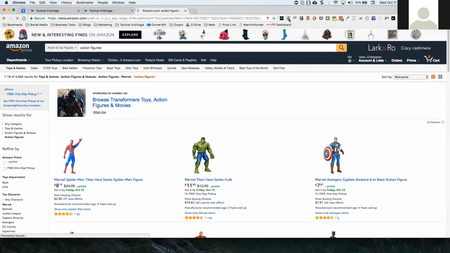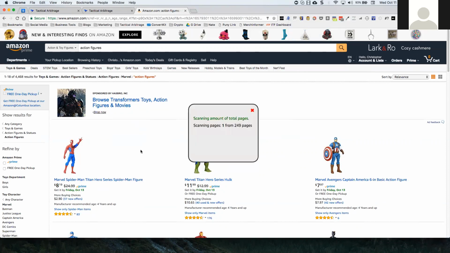Now what you do is you go in and you right-click on Storefront Stalker Pro. You click all ASIN from this seller / page. And this is going to grab all 249 pages. It's going to give us around 4,400 ASINs.